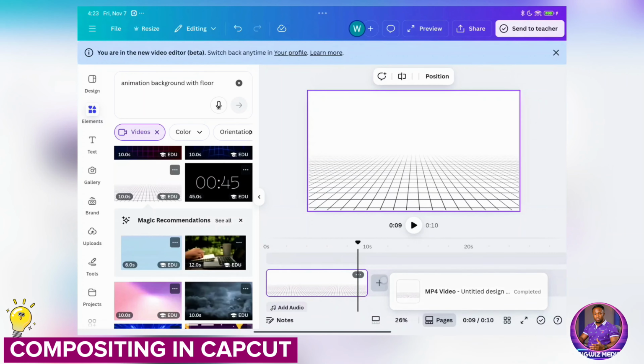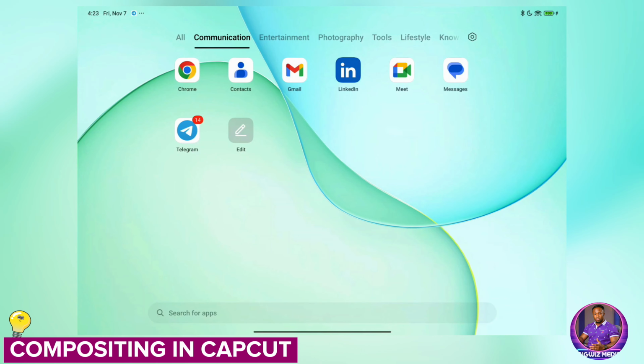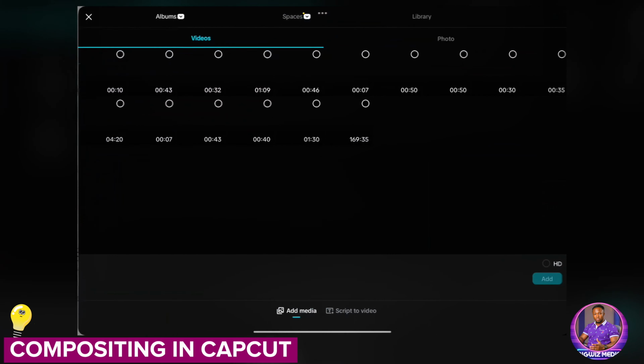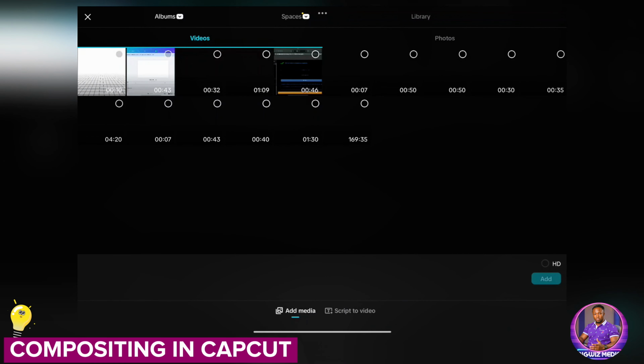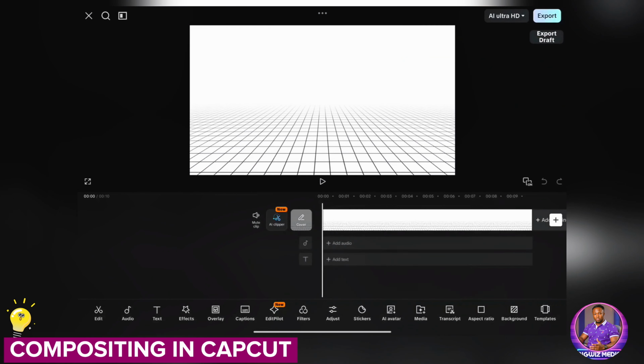Compositing in CapCut. Now we are going to stitch everything together using CapCut. I'll open the CapCut app. Okay, and I'm going to import the video. I'll select the background first. I'll import the background. Okay, so this is the background over here.